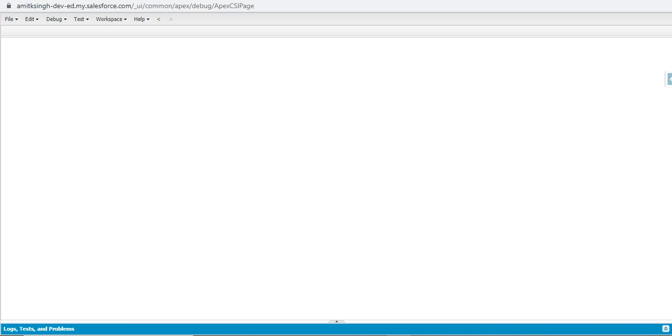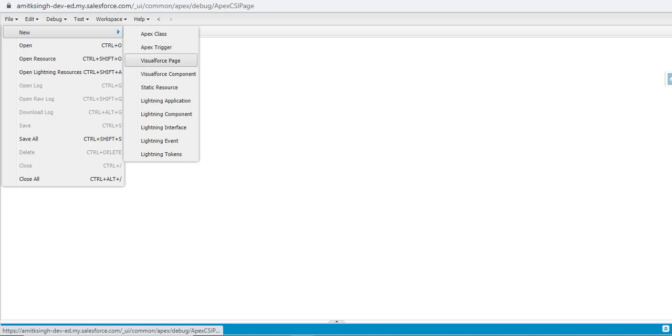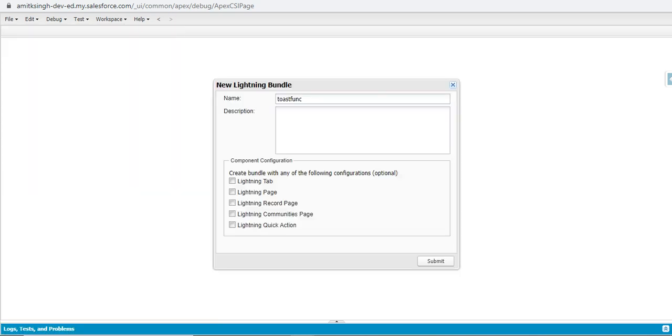So this is my developer console screen. From the developer console screen, we just need to go to File, click on it, then go to New and select Lightning component. Give a name to your Lightning component. Let's say my name for this is display toast message, and select the checkboxes.